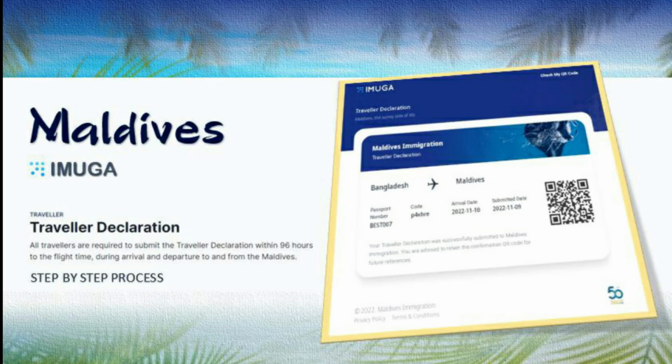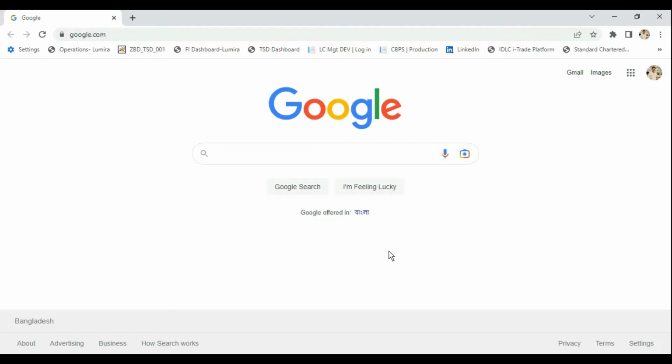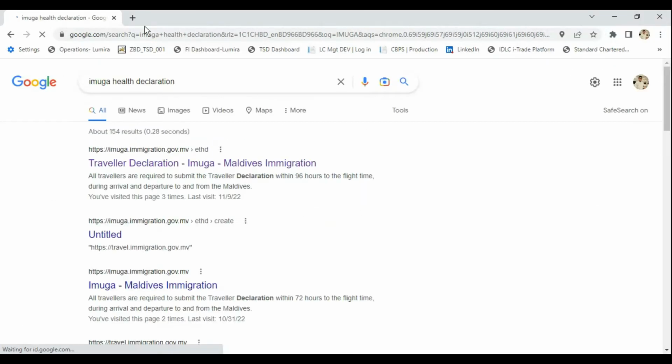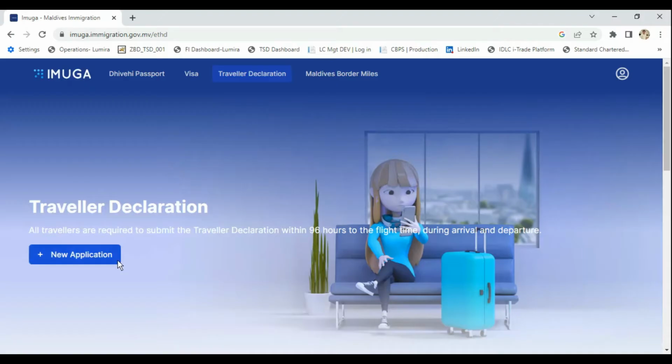Hi viewers, we will see how to fill up the IMUGA form in this video. Write IMUGA in the browser. You will find Travel Declaration IMUGA Maldives Immigration. Go to Travel Declaration.